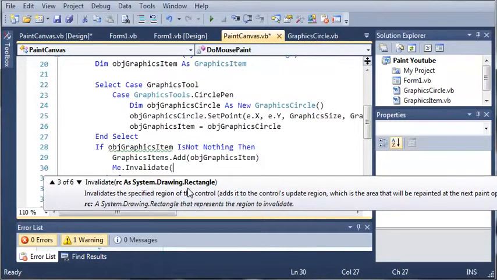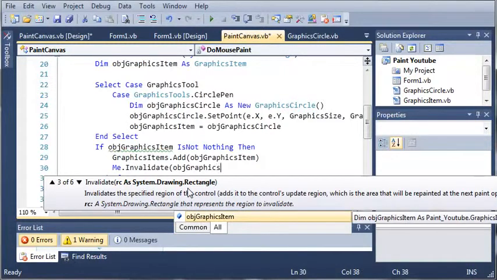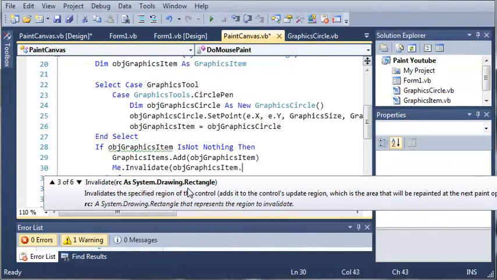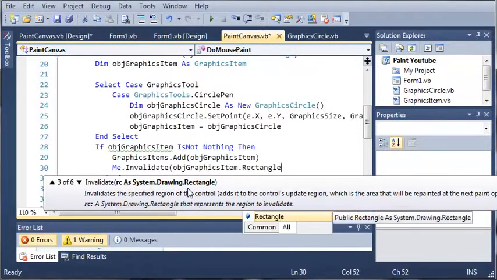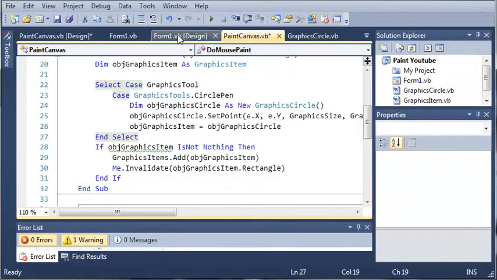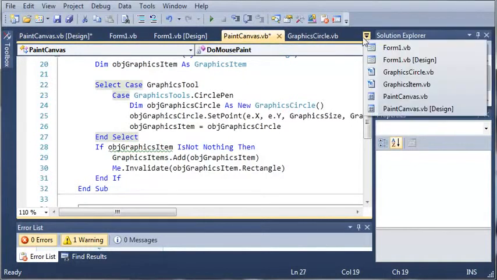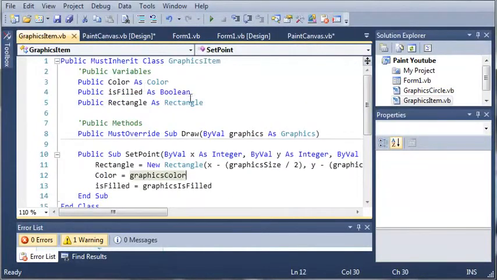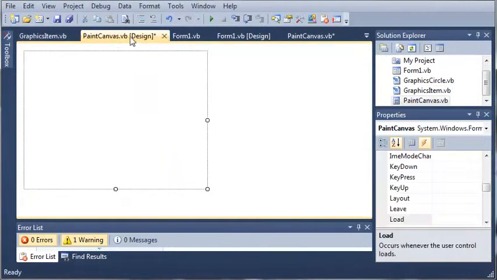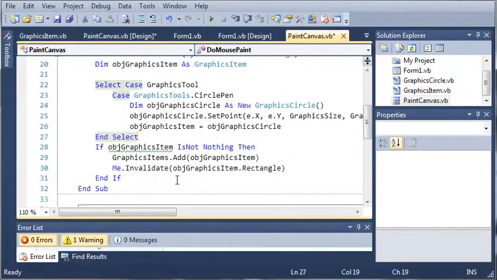Well, how do we know what size of rectangle we want to use? What we can do is use objGraphicsItem.Rectangle. Rectangle is a public variable of type Rectangle in objGraphicsItem. So we go to GraphicsItem.vb, we've got our rectangle, and we made a new rectangle and just set some sizes for it, just to initialize the rectangle. So we'll come back to paintcanvas.vb. It's going to invalidate an area the size of this rectangle right here.